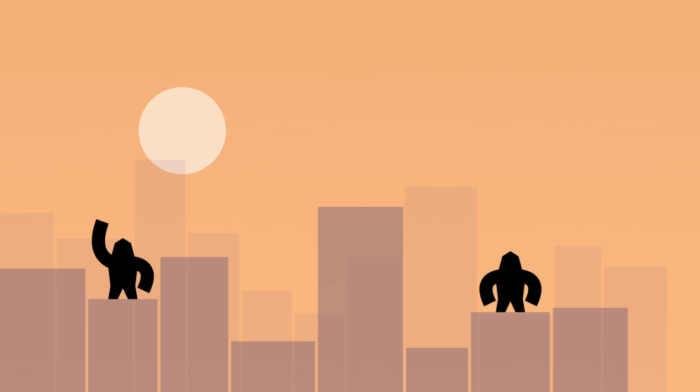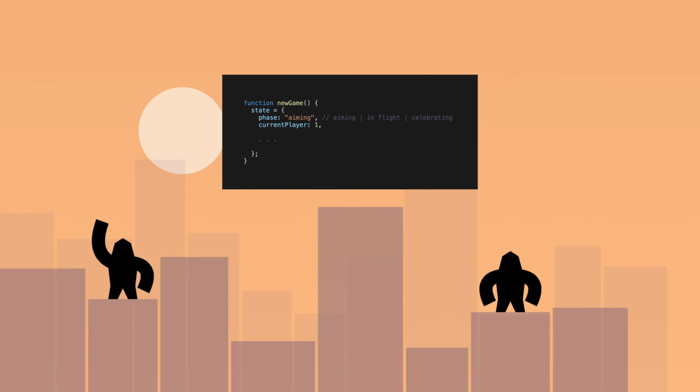Now let's check out if the arms look as they should. In the default state, this is how the two gorillas should look. By default, we are in aiming phase, and the current player is the one on the left. If we change the current player property in the state to player 2, then the gorilla on the left should be waiting, and the gorilla on the right should raise its right hand. It mirrors the behavior of the gorilla on the left.